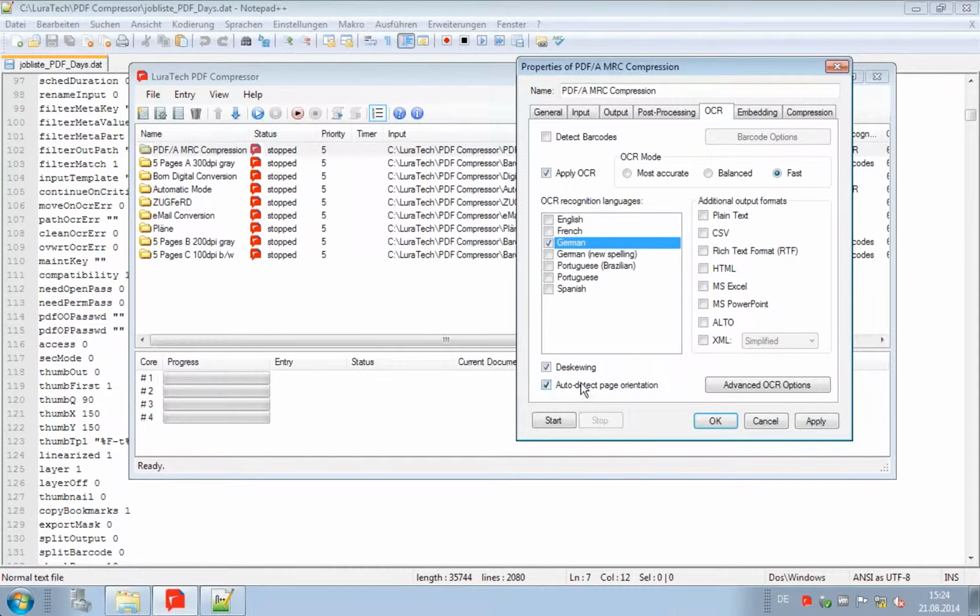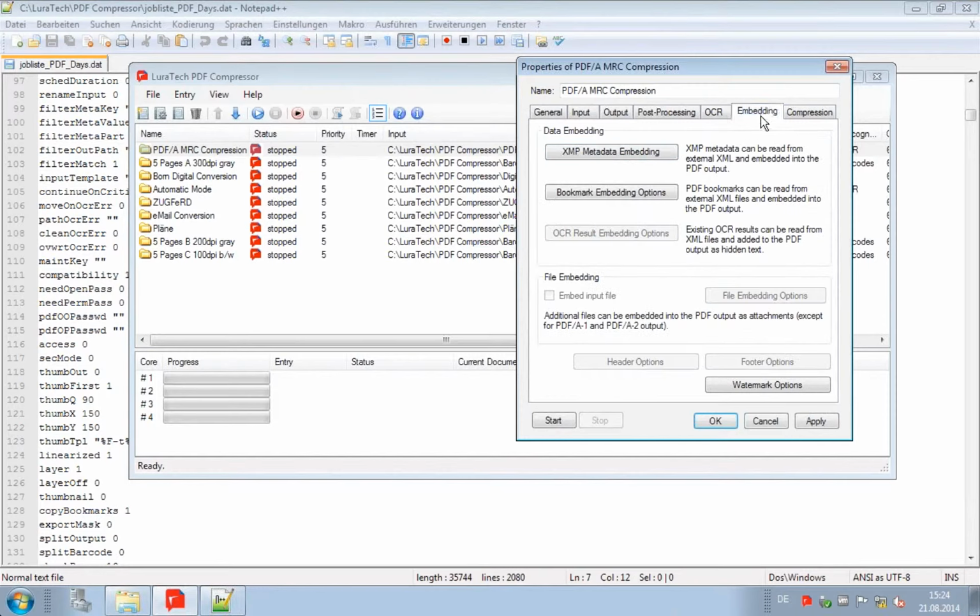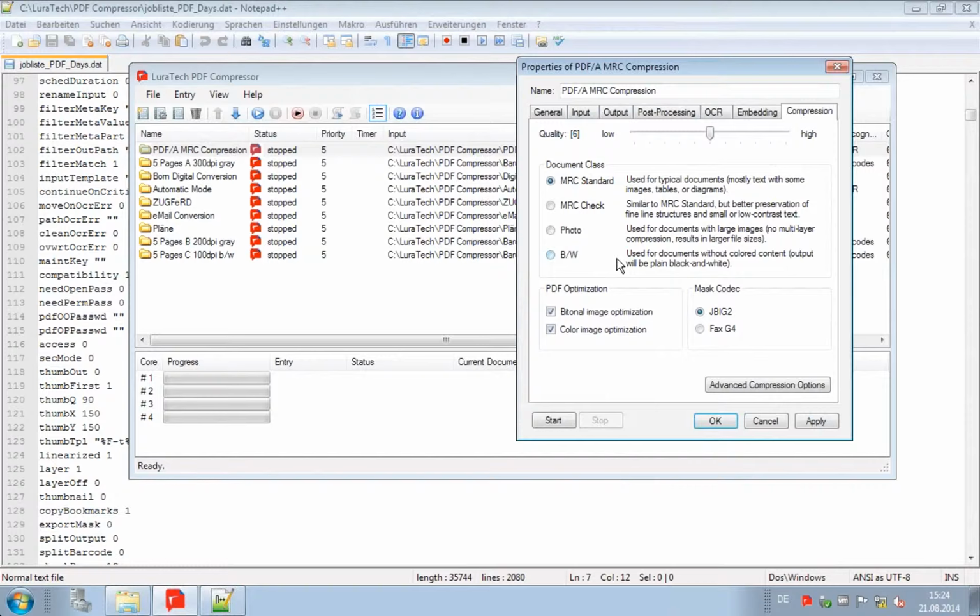You can do deskewing, you can do auto page orientation in here. You can output to additional formats, I don't know, into plain text or XML for special imports, as well as specifics like ALTO if you have to do METS/ALTO, and I know some of you do METS/ALTO for the libraries and so on. It's all in here, and you can just use it. Embedding I return to a little later, and then of course compression.